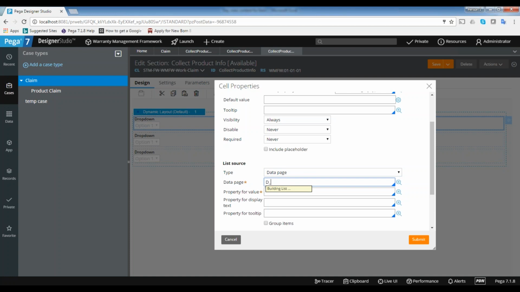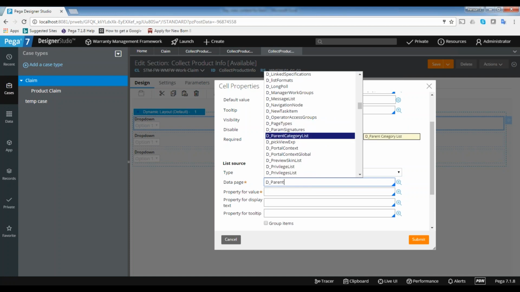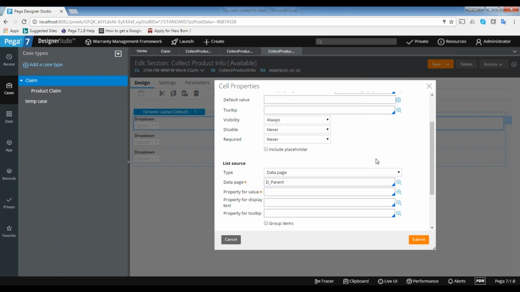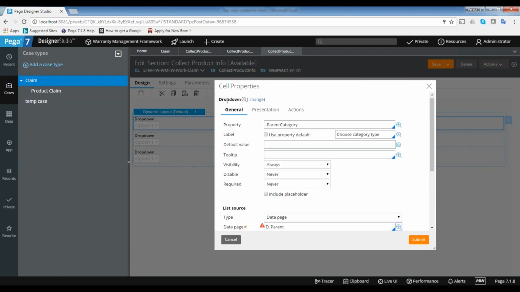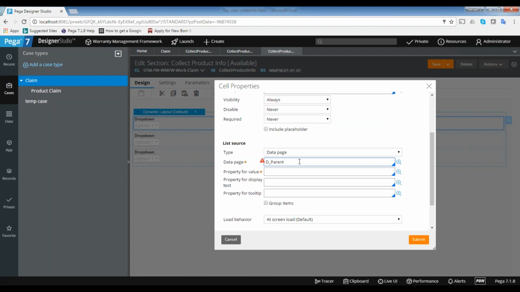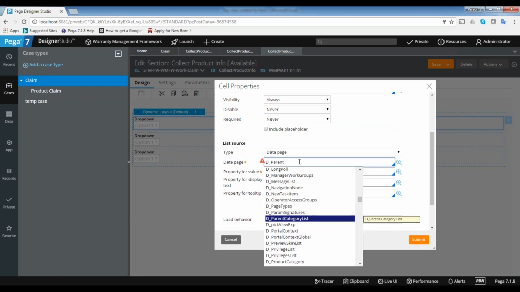D underscore parent category. Because this is a list, right? You can remember drop down, radio buttons and autocomplete are the list controls. So for list controls we need to give list data pages. Whatever is displayed here, all are list data pages only. You need to select the list data page. So here you can see D underscore parent category list.